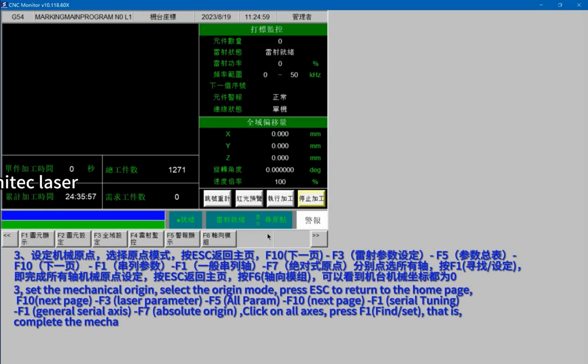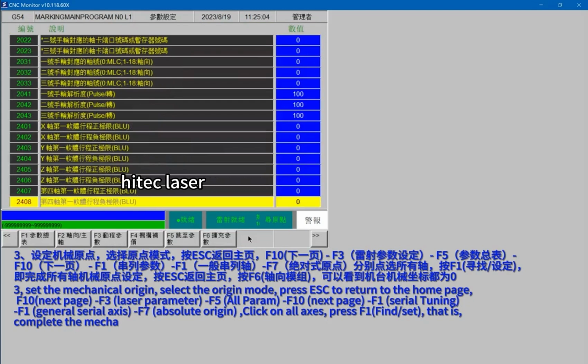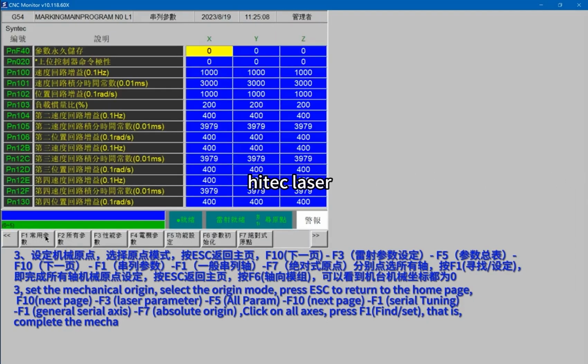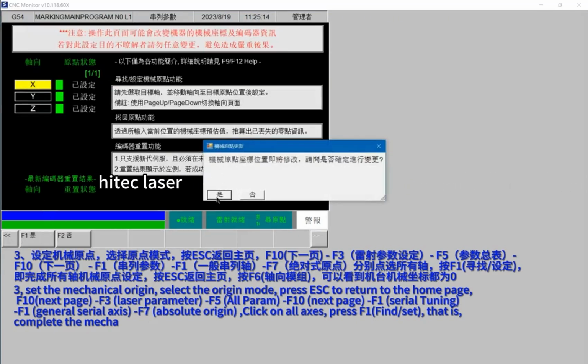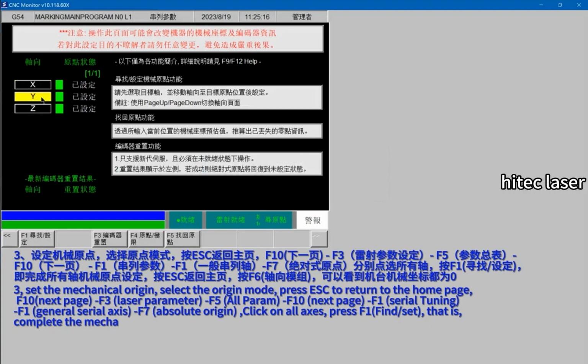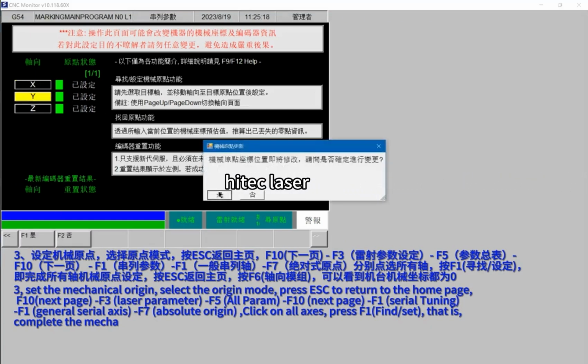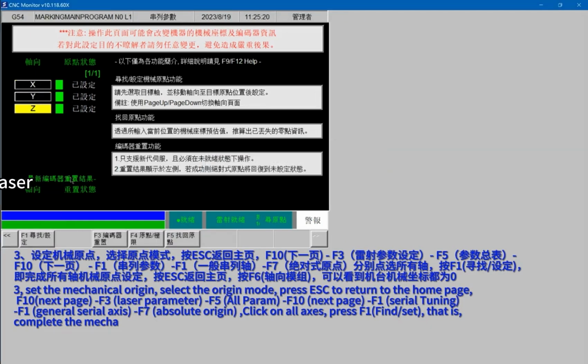3. Set the mechanical origin, select the origin mode, press ESC to return to the home page. F10 next page, F3 laser parameter, F5 all param, F10 next page, F1 serial tuning, F1 general serial axis, F7 absolute origin. Click on all axes, press F1 finder set, that is, complete the mechanical origin setting.